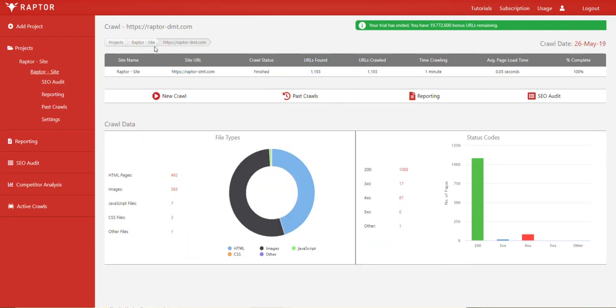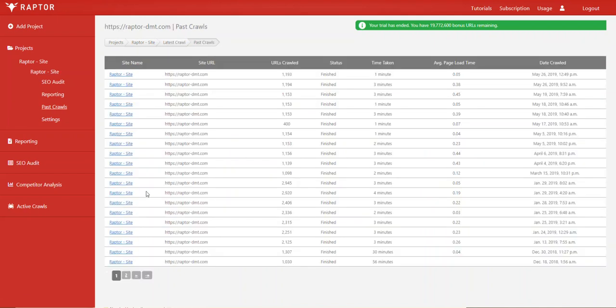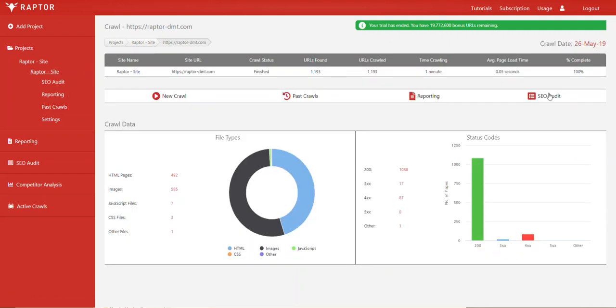You can see here that the crawl has just finished. Once the crawl has finished, you'll have a few options. So you can look at past crawls for this particular site, and you can also go to the reporting page or the audit page. Once we've crawled a website, we perform the analysis immediately. So as soon as it's finished and it's redirected, you should be able to go straight through to the auditing page or the reporting page and see any analysis that we've got. You'll also find a summary of the reporting here.